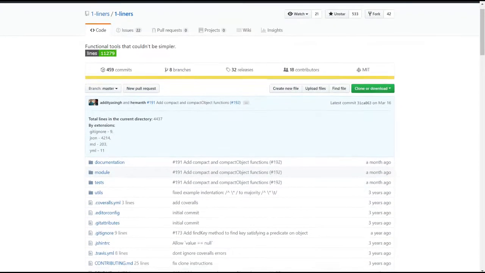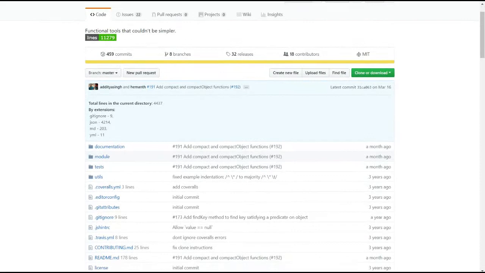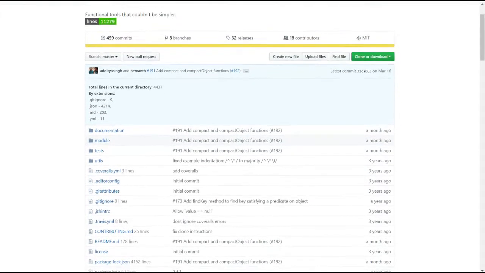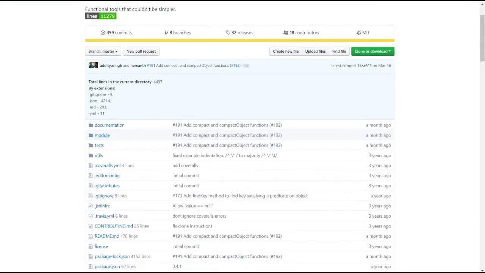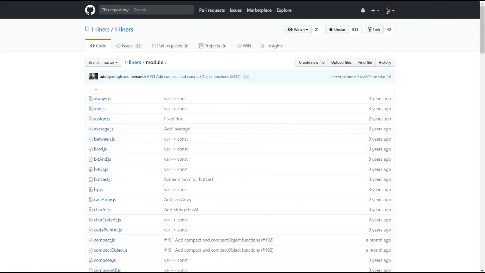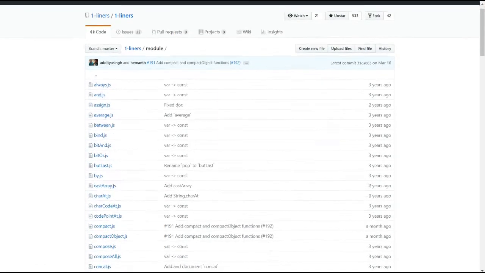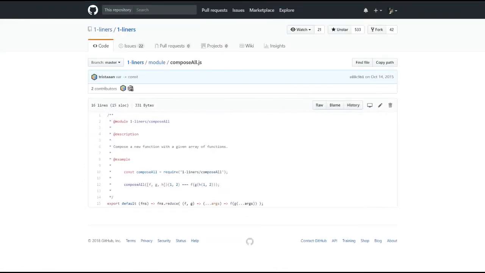Let me share with you One-Liner's project. Its motto is "Functional tools that couldn't be simpler", and I do agree. Here you can find a well-documented library of the functions useful in case you prefer a functional style.